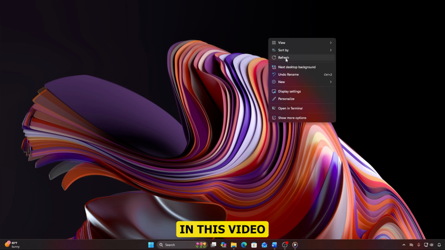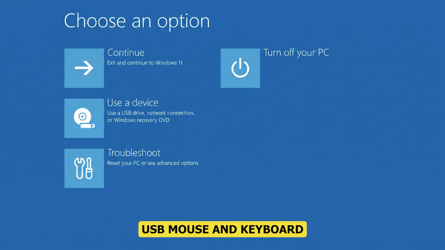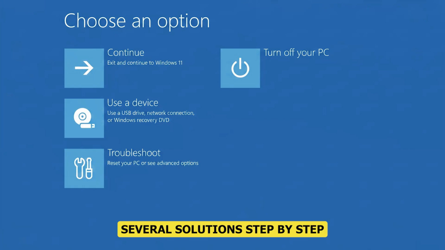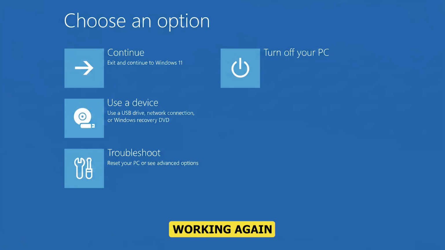Hi everyone, in this video we'll show you how to fix USB mouse and keyboard not working in Windows recovery mode. We'll walk you through several solutions step by step so you can get your input devices working again and navigate recovery mode without any issues.